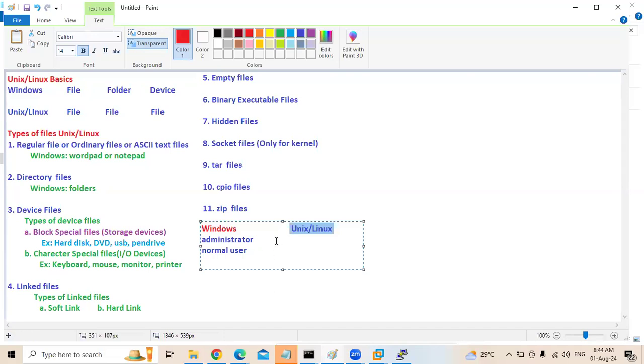When you log into gmail.com, yahoo.com, are you a normal user or administrator? Normal user. You can check only the mails, you can send and receive the mails. You can't shut down the Gmail server because you are a normal user. That is the difference between admin and normal user.